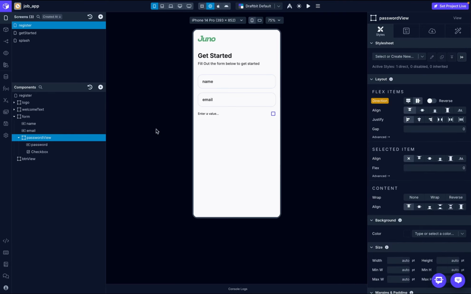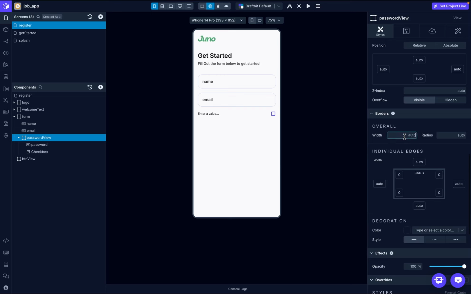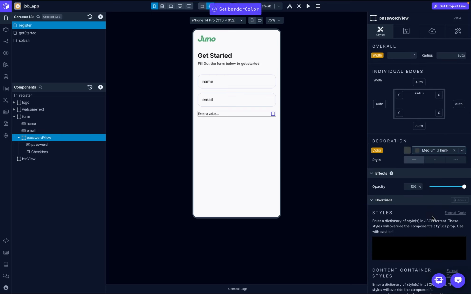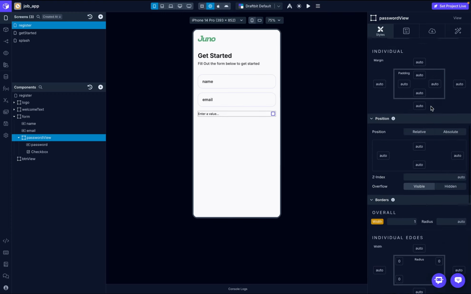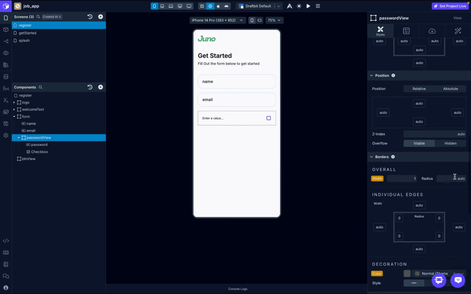Then we go to our password view where it says border, we say 1. Then we give it a border color. Try to match the other inputs. So let's see. Then for the password view, let's add some padding. So padding is going to be space in between. And as you can see, that's what it looks like. And we need some border radius. So let's have 20. And yeah, starting to look like the other inputs, just that the color of the border is a bit off.